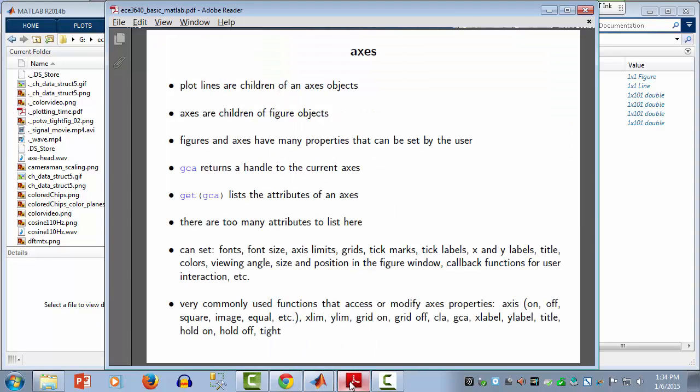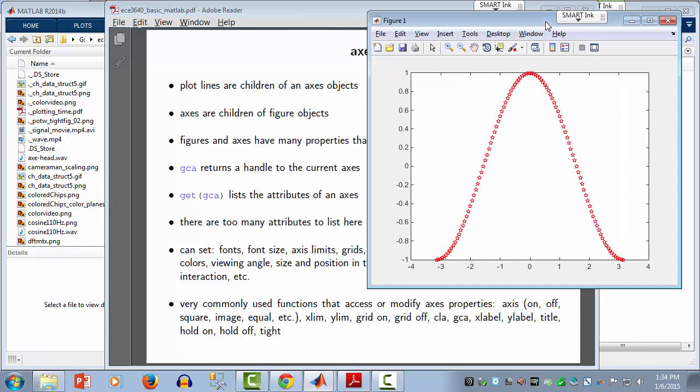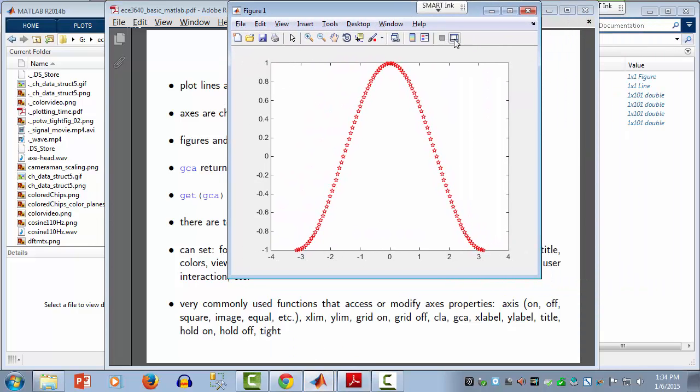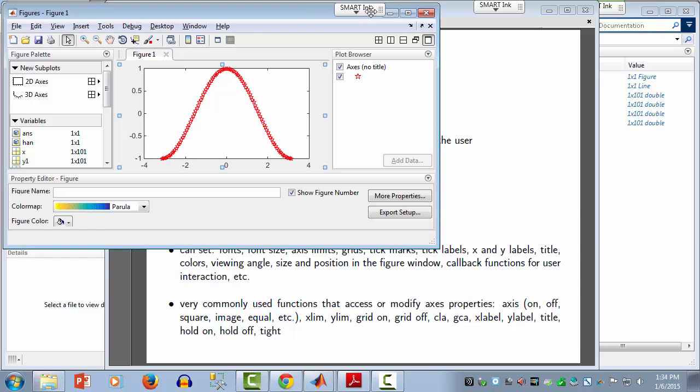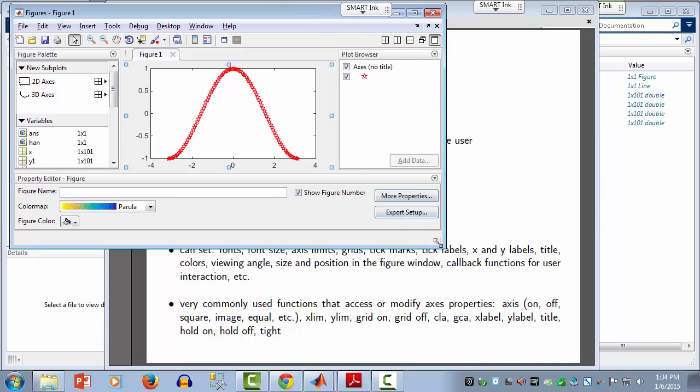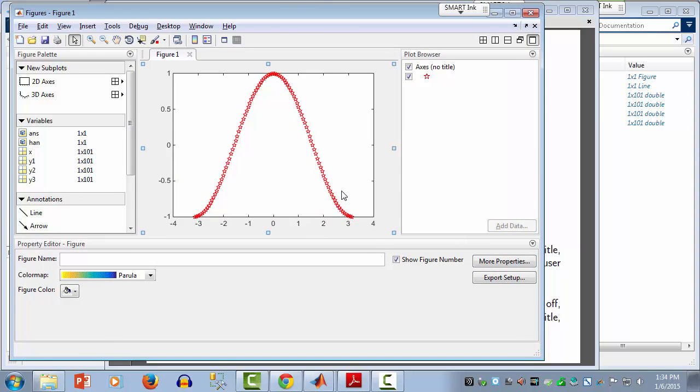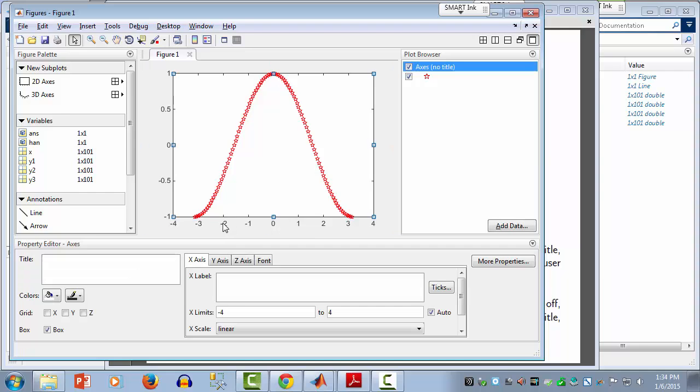But anyway, handle graphics are extremely useful, and it's a good idea to become familiar with some of the handle graphics things. Another way that you can edit figures without having to do a lot of typing is if you click on this little button here, it opens, and again, maybe many of you are already familiar with this, but it shows in a graphical interface the plot and the figure, and you can go in.